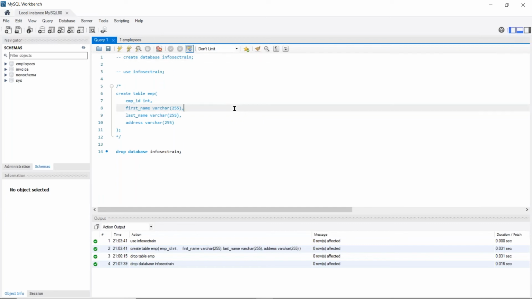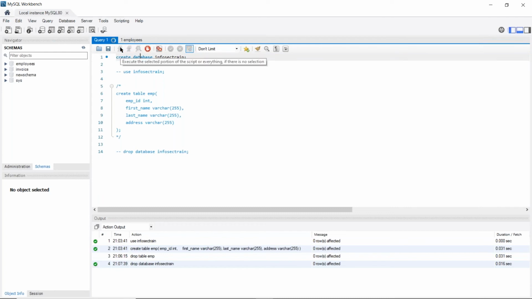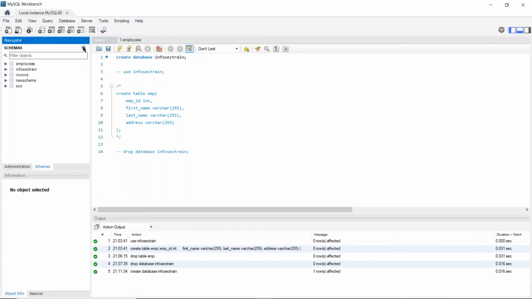So guys, just after using this particular create database, this single line of code, and creating this one, let me just create this comment, and let me create this once again. Let me run this, and here you can see that after running this particular create database InfosecTrain, here you will not be able to see the InfosecTrain database. So for that, let me refresh the schema. After refreshing it, here you can see the InfosecTrain database.